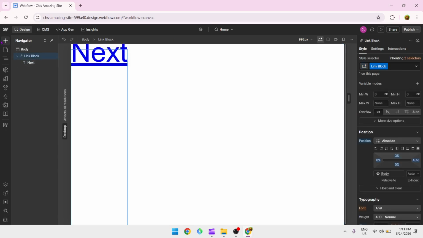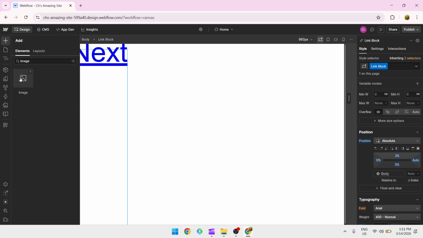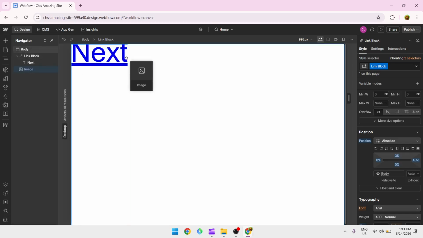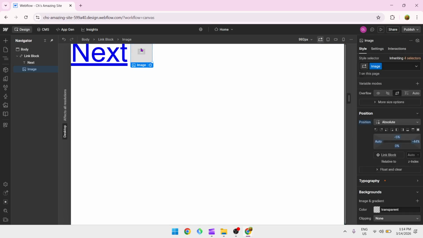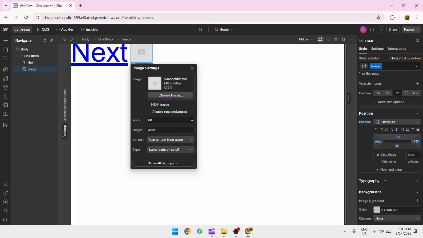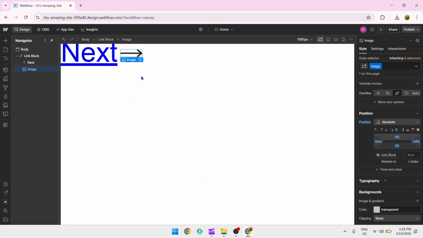Next, click on the Add button and drag an image element next to it. Then in the right menu, make all the necessary adjustments until you get your desired result. Now double click on your image block and add the image you would like to use for your button. And this is how it looks so far.